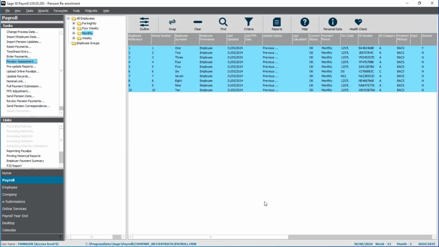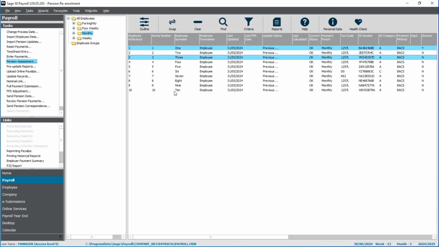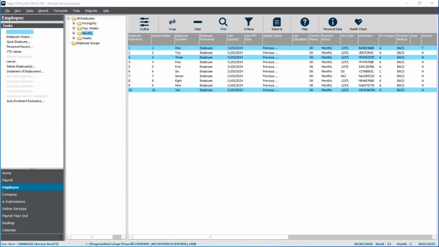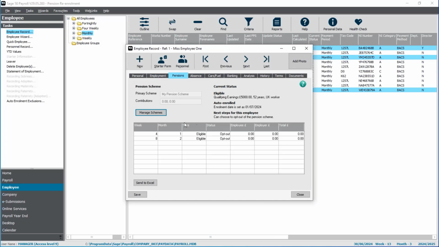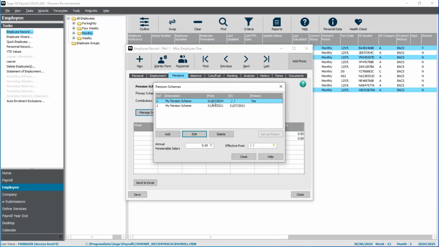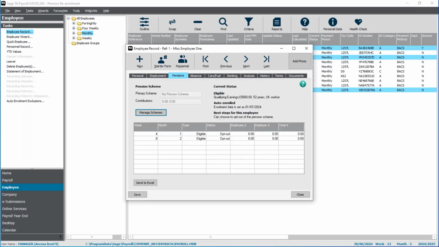So closing out of this screen, that returns me back to the employee list. And looking at those same 3 employees, I'll go into their employee record. You can see the first ones have been put back into the scheme with effect from the re-enrolment date. So that's been assigned again. It's set their re-enrolment date.